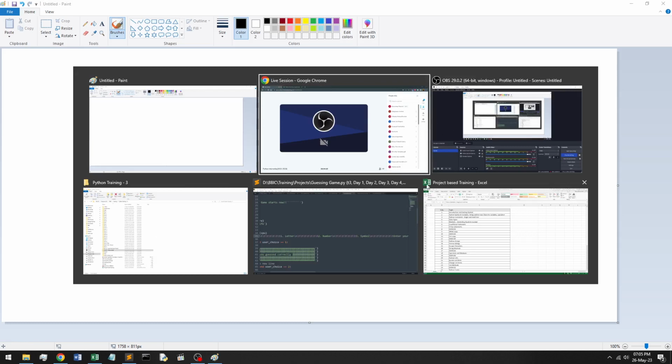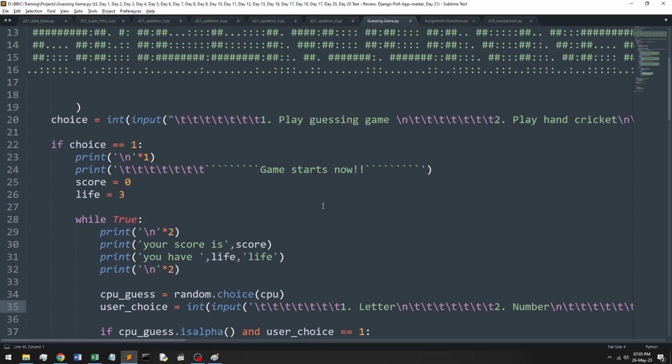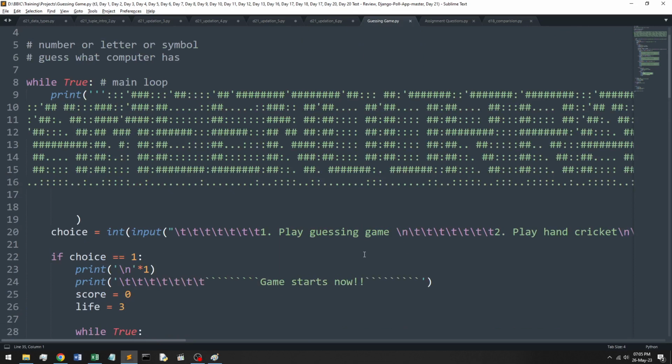Okay, let's move on. Yesterday we saw a project. The project mainly focuses on a guessing game. A guessing game is a command line interface project which uses a non-graphical interface, that is your ordinary command prompt, to make it work. This example.